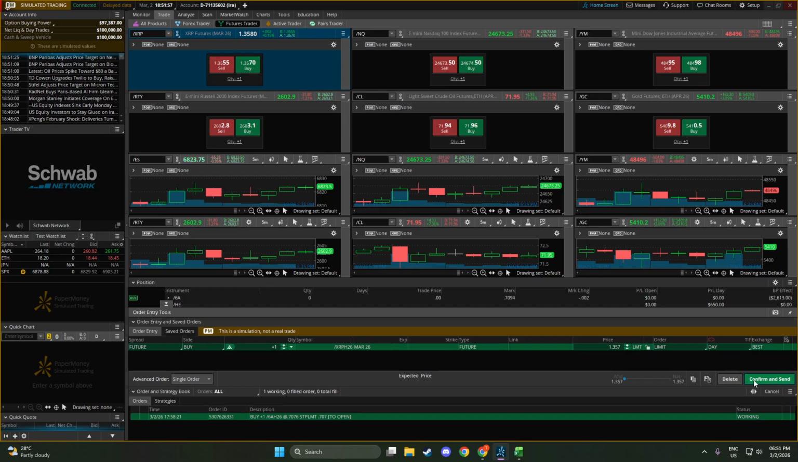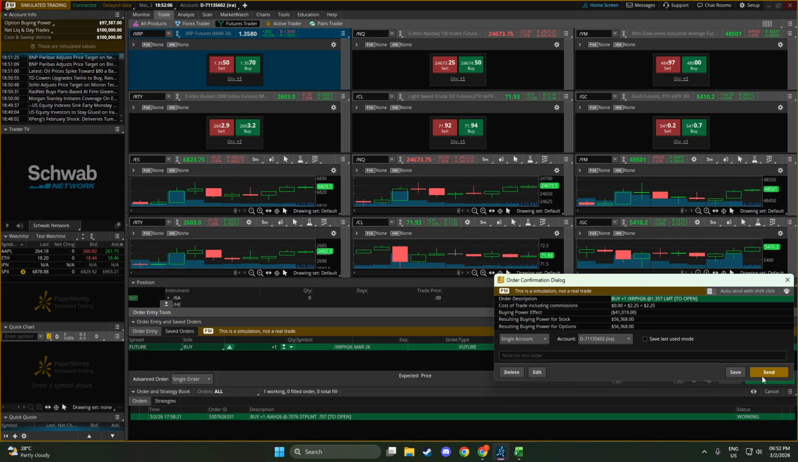Select your order type. Market orders aim for immediate execution at the best available price, while limit orders let you define the maximum price you'll pay or the minimum you'll accept. Then set your duration, typically day for orders that expire at the end of the session, or GTC to keep working until it fills or you cancel it.